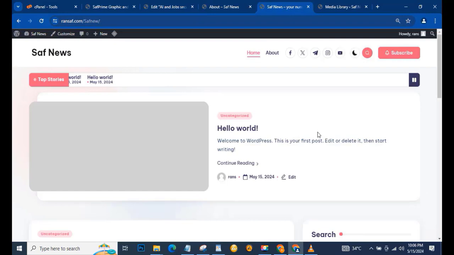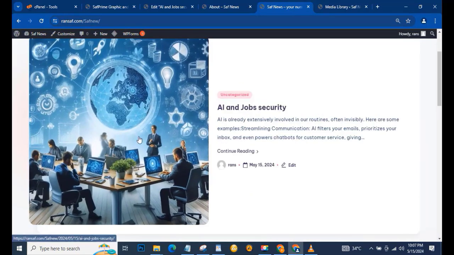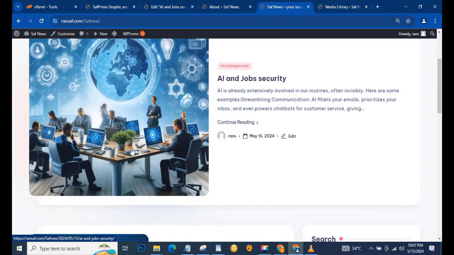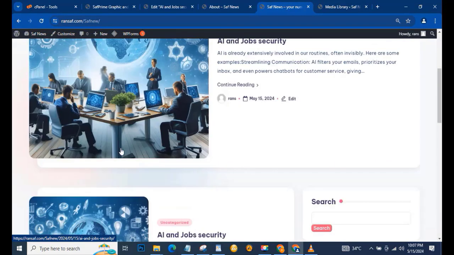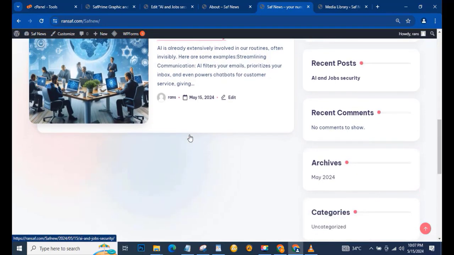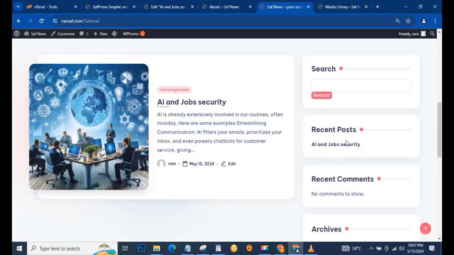Let's go to our home page and refresh it. You see AI jobs. Now when we were creating the post, we selected this as the featured image, so we have to go and change it. They are all having the same one. We realized that it gives a short introduction, then when we click on it, it gives the full post. Now the recent posts will automatically adjust and add up.